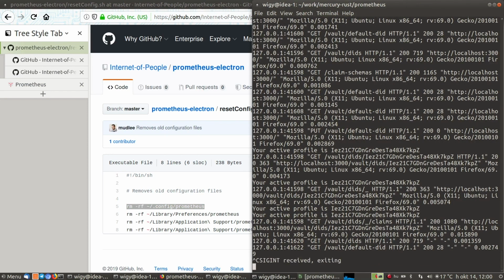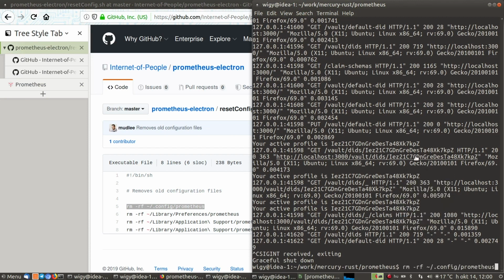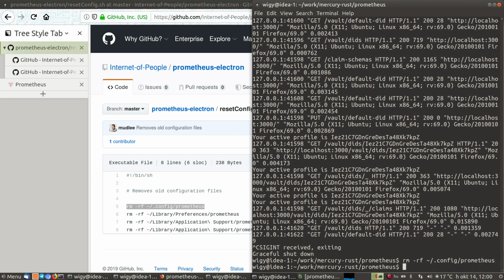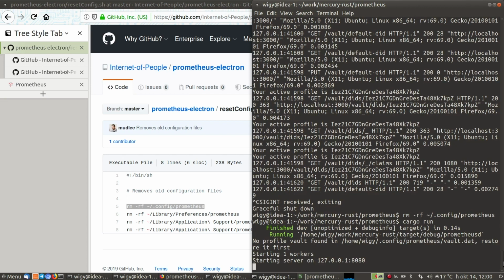So I stop, delete all local state of the wallet, which will also delete my seed, so my secret, basically all that gives all the private keys. So this is dangerous stuff to do. Don't do it, only if you understand the consequences. So I restart the backend, and now I have no vault. You see, it's also right: no profile vault found, so restore it first.